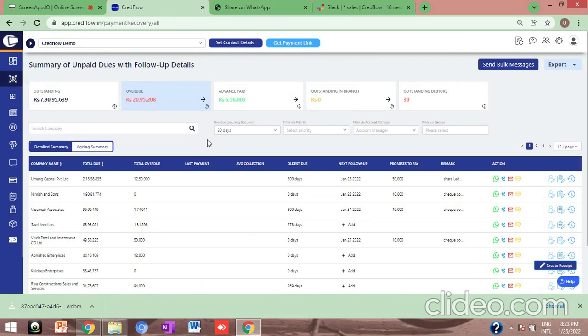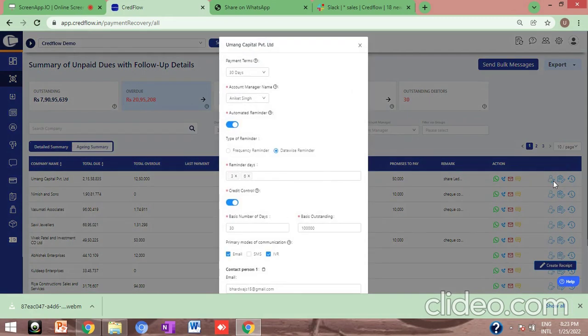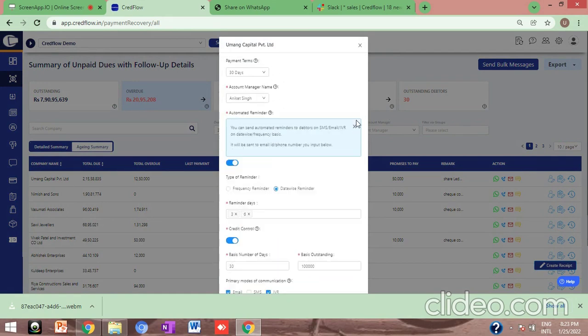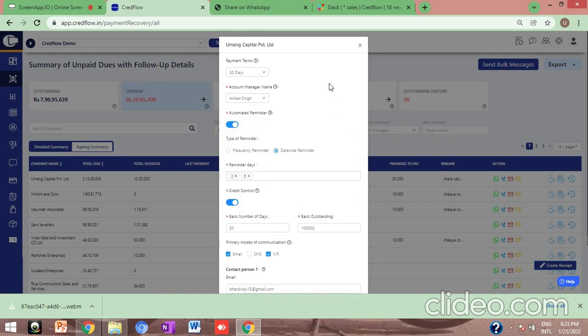So before sending the payment reminder, we need to set the automated reminder for each debtor. And for that, we need to tell the software about the payment terms for each debtor, such that once the invoice gets overdue, only then will the reminder be sent. This payment term initially gets fetched from Tally, but if it is not mentioned in Tally, you can mention it over here.